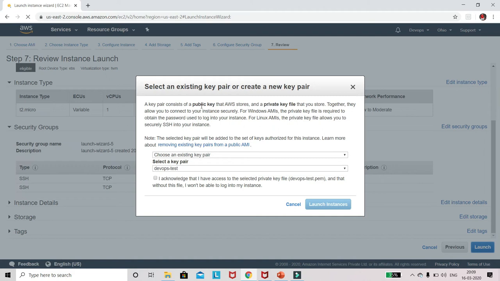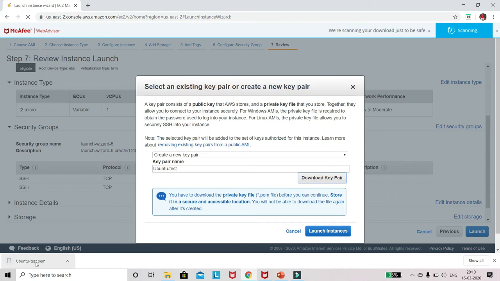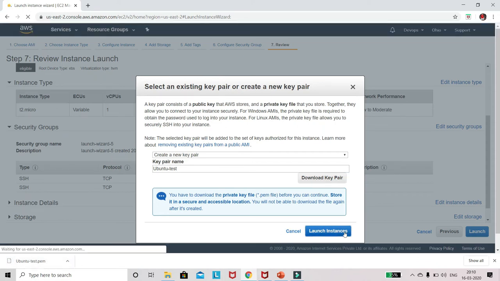It will ask you for a key pair. If you have an existing key pair, there's no need to create one. If you don't have any key pair, then you can create a new one. There is a security layer AWS has added to the server that it launches. It gives a key pair that you have to use while connecting to your server. So we'll create a new key pair and use it to access our server. Let's give it any name, for example, Ubuntu test. Click on download key pair. It will download a PEM file. You can see the PEM file has been downloaded. Now click on launch instances.